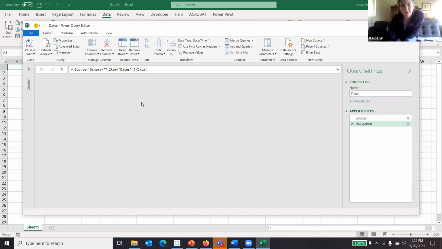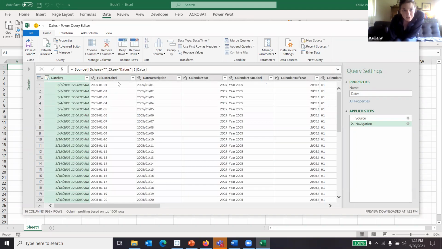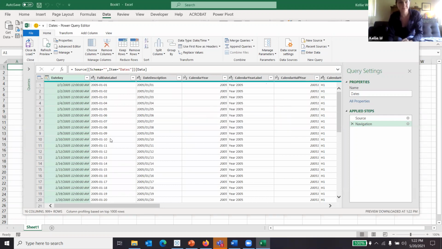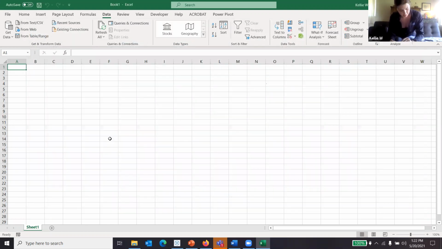You probably don't want to go into here, but you can remove columns. There's a lot in here. I just want you guys to be aware of how to get to it from this part. But now we're going to leave this and follow our other steps.